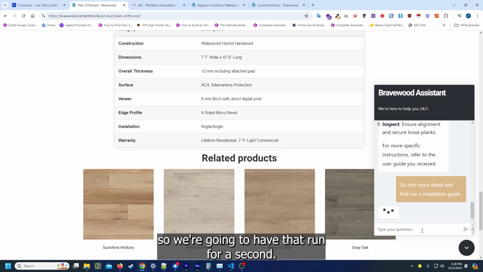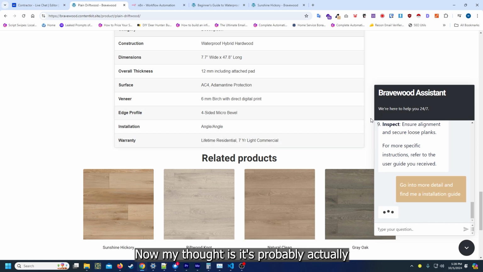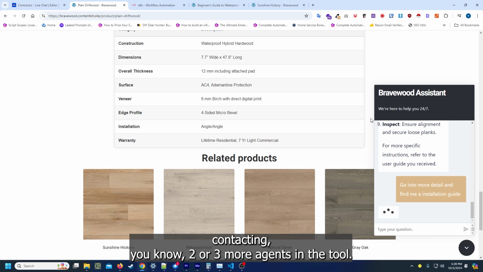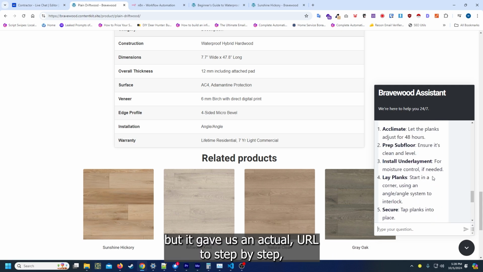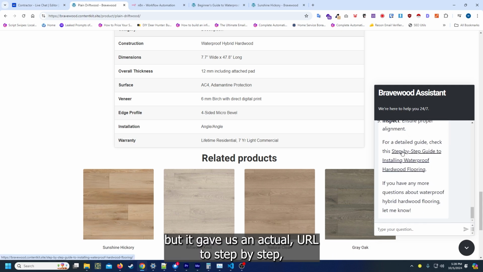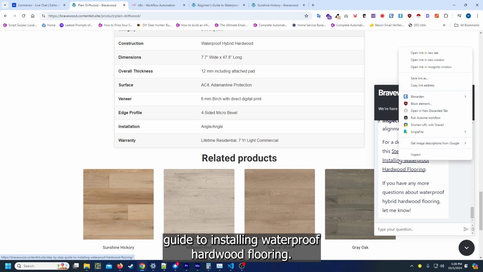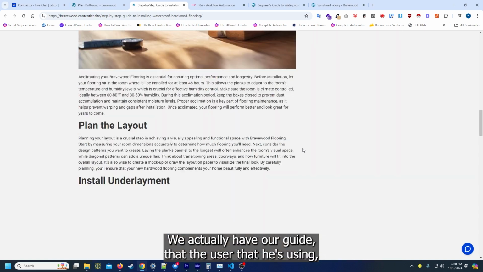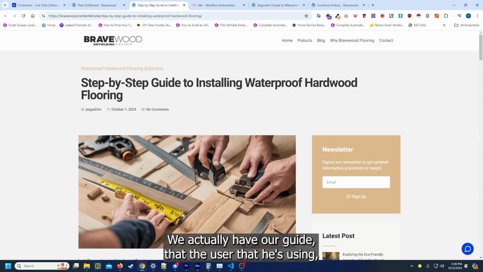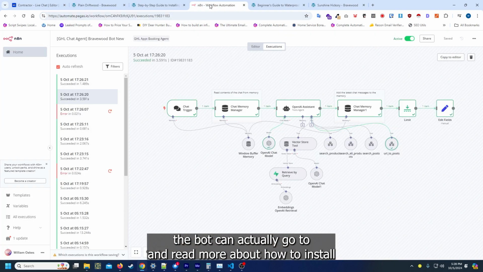So we're going to let that run for a second. Now, my thought is it's probably actually contacting two or three more agents in the tool. And it's still relatively fast, but it gave us an actual URL to a step-by-step guide to installing waterproof hardwood flooring. So when we click on this, we actually have our guide that the user that is using the bot can go to and read more about how to install a specific product.